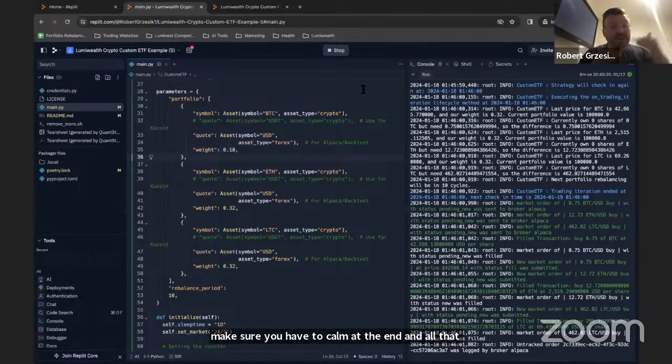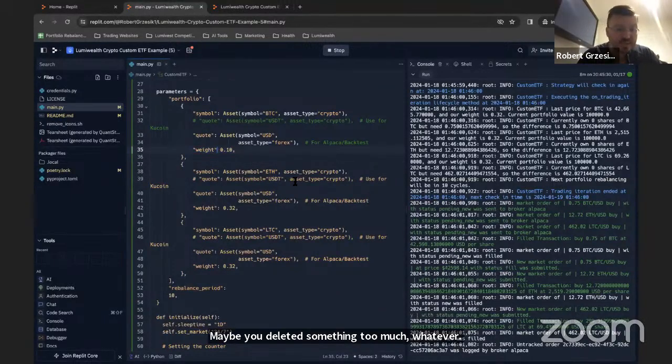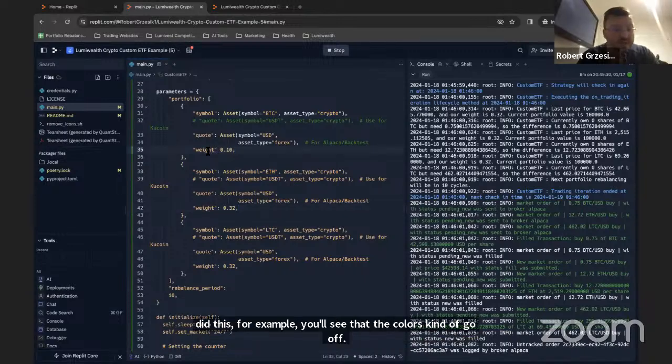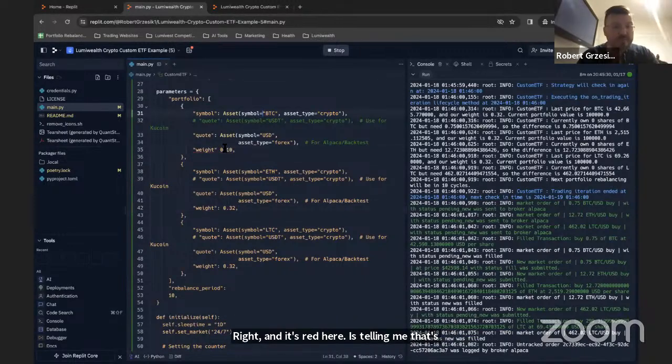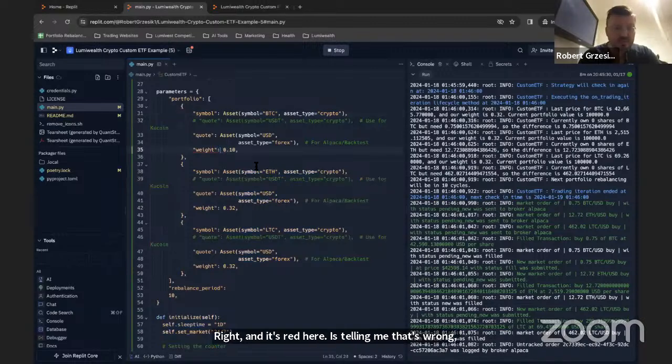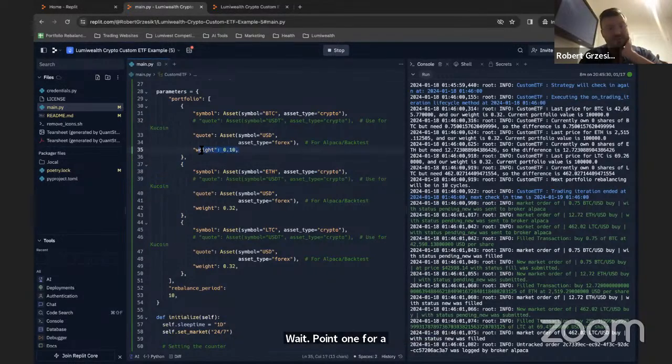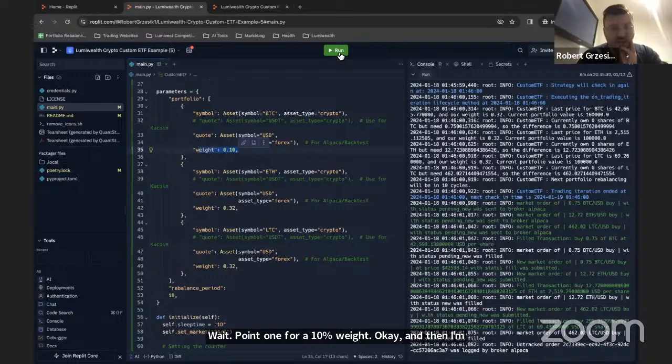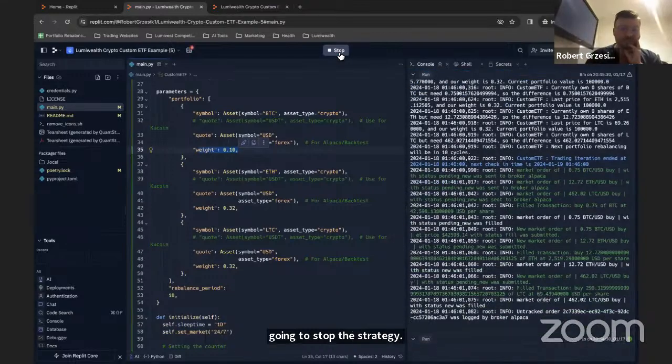If you have any red underlines, that means something is missing. Maybe you deleted too much. In this case, I don't have any red underlines, but if I did this, for example, you'll see the colors go off, and it's red here, telling me that's wrong. So it needs to be exactly like this: weight 0.1 for a 10% weight. Then I'm going to stop the strategy and start it again. Stop and then hit run again.